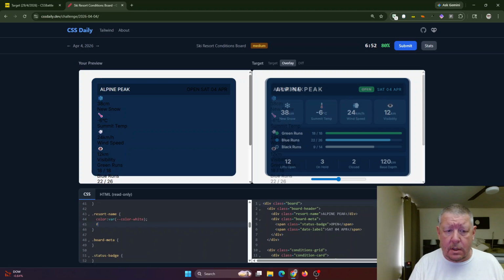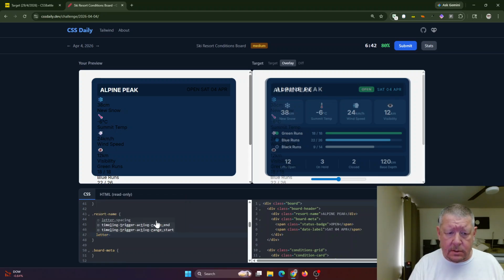It's going to get a font weight of bold. It's going to get a font size of 20 pixels. It's going to get a letter spacing of 2 pixels. Okay. Now we're starting to get it somewhat close.